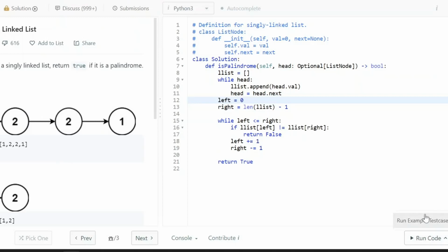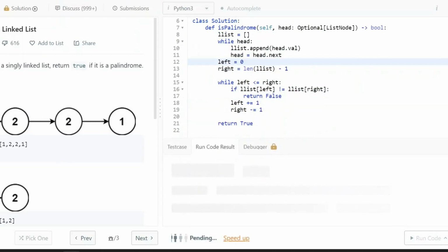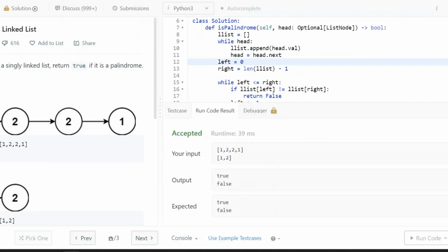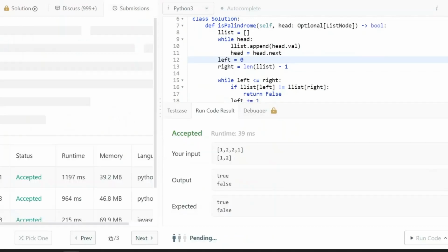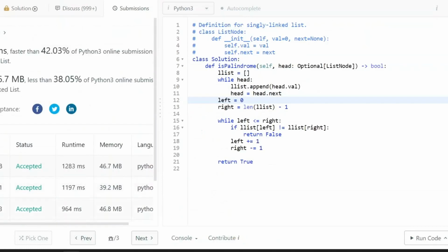Let's run this, be sure that it works. This works, submit it, and we should be good to go. Cool, this works.